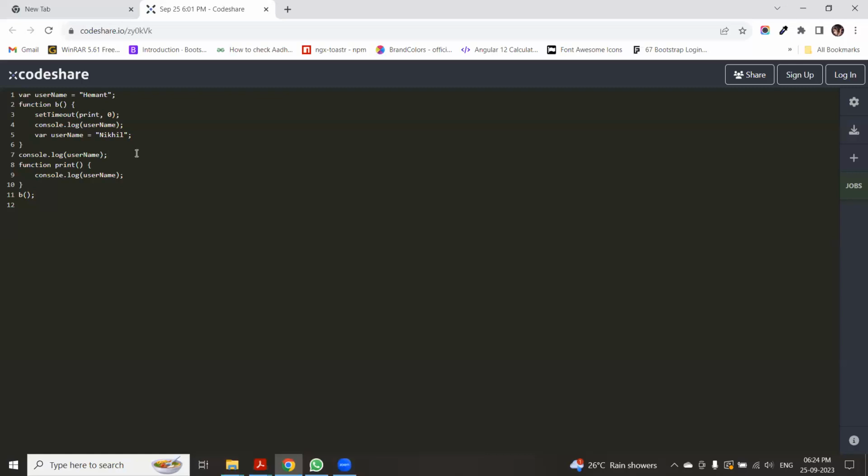So is it the function or the global scope? If line number 5 was not there, then it would have printed Hemant, correct? Yes. But since we have the same variable name in the function also, this line is not executed yet. So that's why undefined, correct? Understood, Vaibhav? Correct. This is the hoisting concept. Yes. Okay.